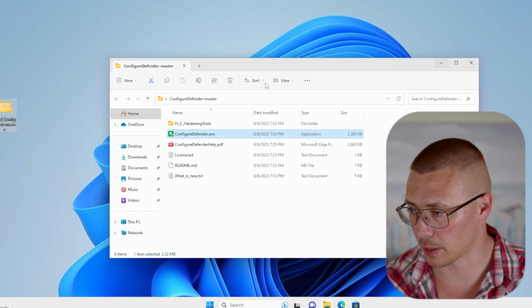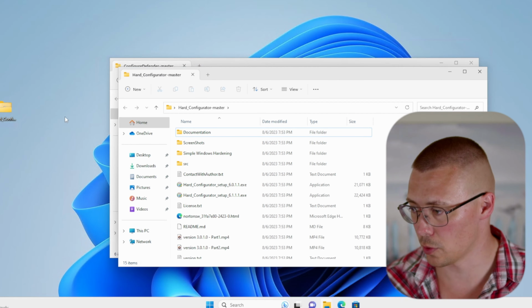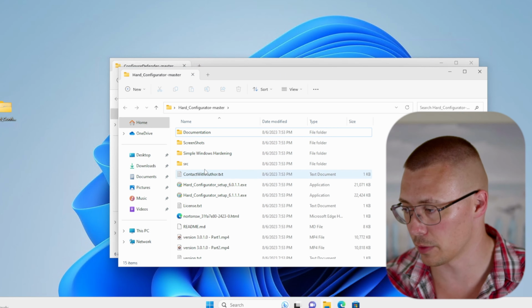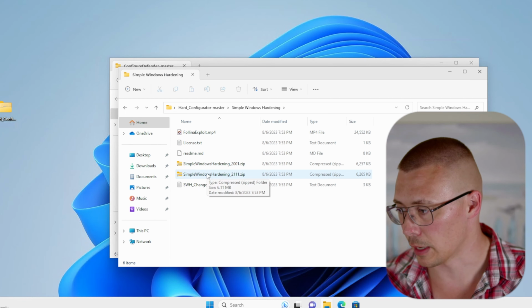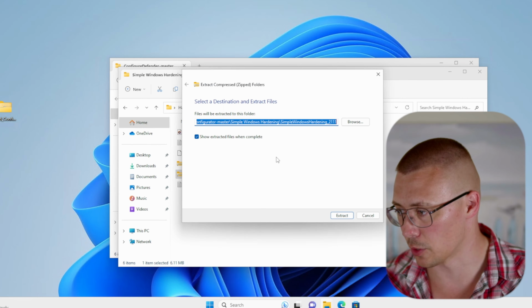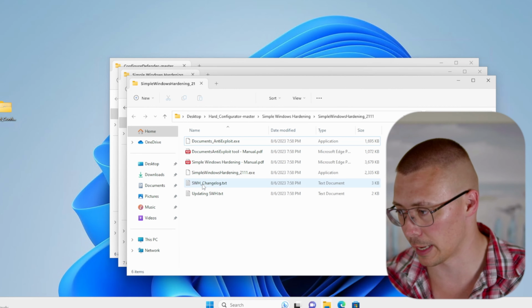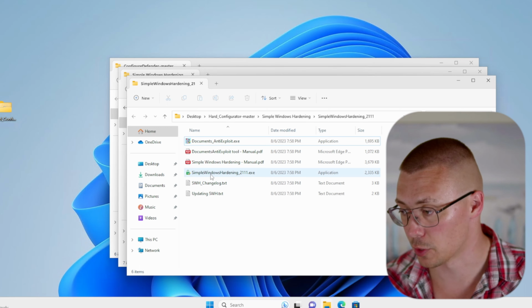The other thing here, this tool goes hand in hand with it, is HardConfigurator. Now there's two different tools here. You can either use this one, Simple Windows Hardening, which is really the much easier one to use. It's basically just plug and play, very simple to use. There's a manual that goes with it. I'll just open the tool up.